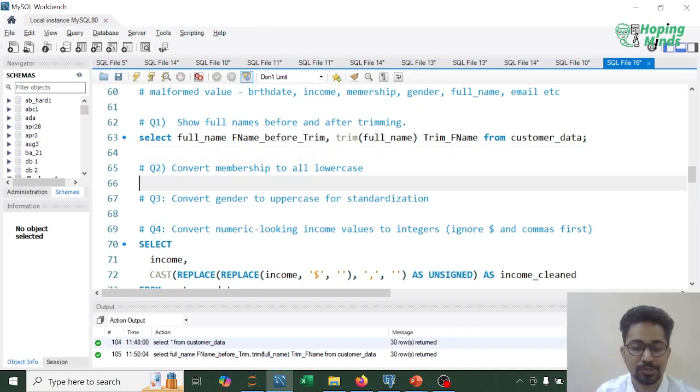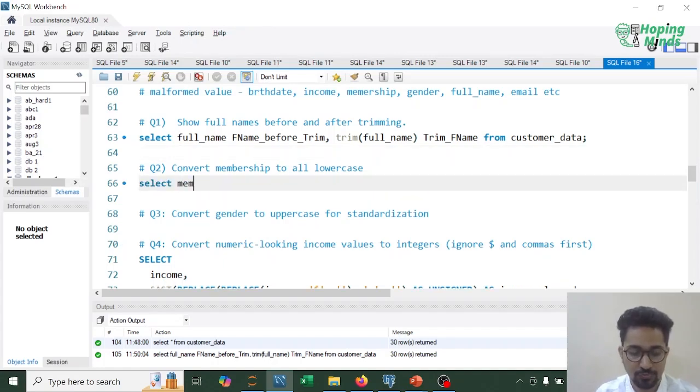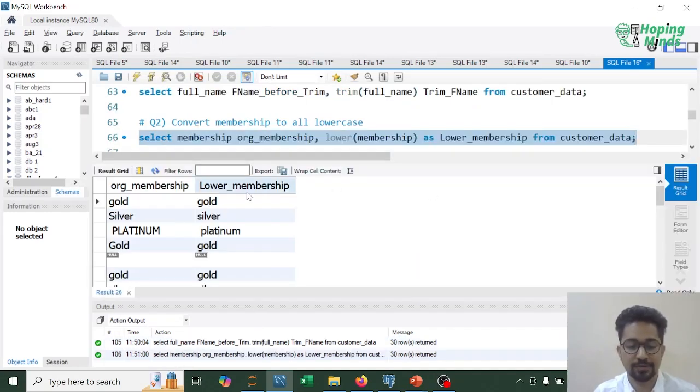So next we can convert the membership to lowercase. So yes, that can be done. So over here I'm having the membership. This is the original membership, and then the membership in lowercase, so lower of membership. All right, and this is the lower membership. And what is the table name? The table name is customer data. So guys, this is the data that we have. We have gold, silver, platinum, gold, and this is the data that we have, right? This is how it works.